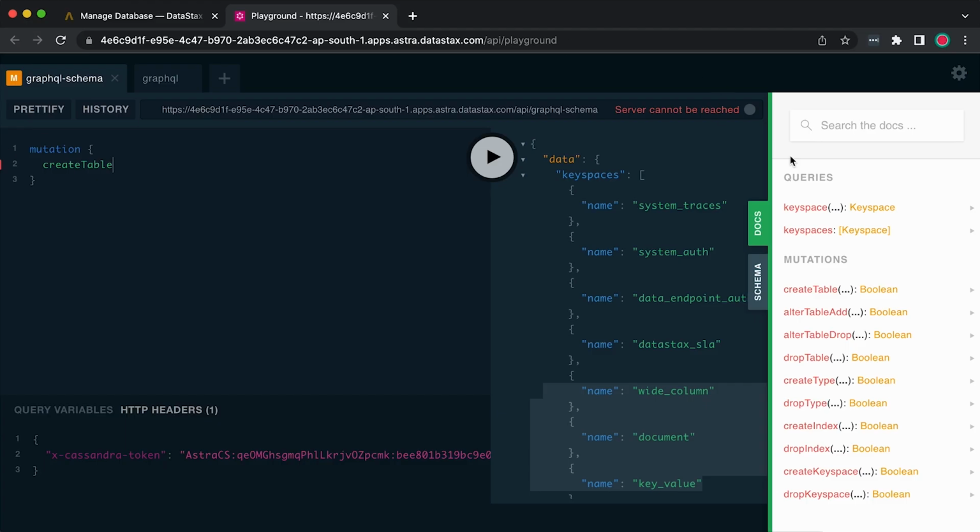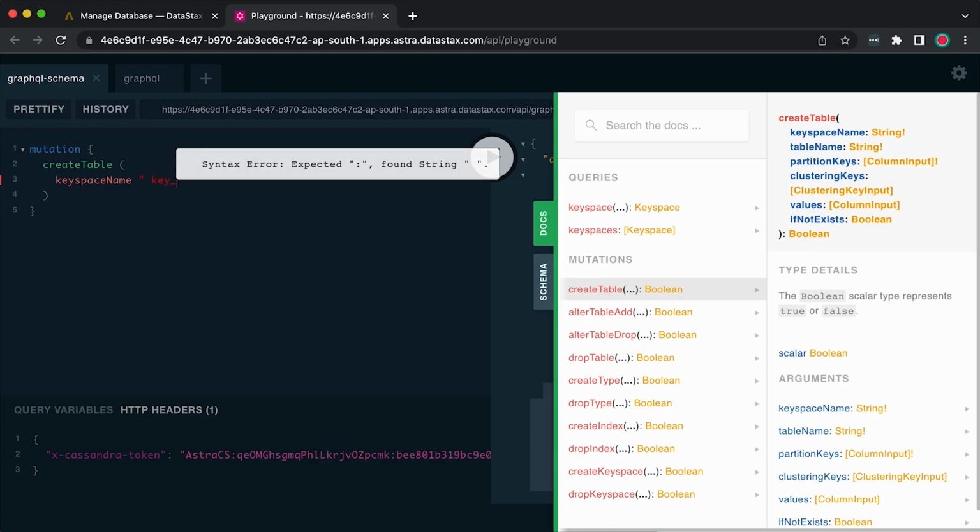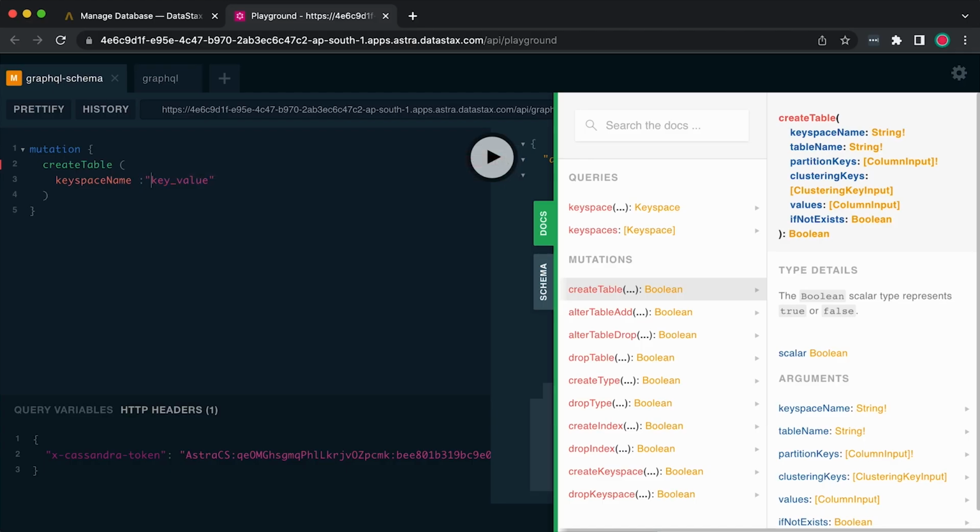Now, if we click on the createTable mutation in the documentation, it will tell us what we can put into our createTable mutation in order to create the table. The first thing we are going to have to do is, this is required because we see a bang here, we're going to have to put in the keyspace name. Let's go ahead and do that. I'm just going to put the keyspace in here in parentheses. The keyspace that we want to work with is of course the key-value keyspace that we created. Go ahead and put that in there as a string.